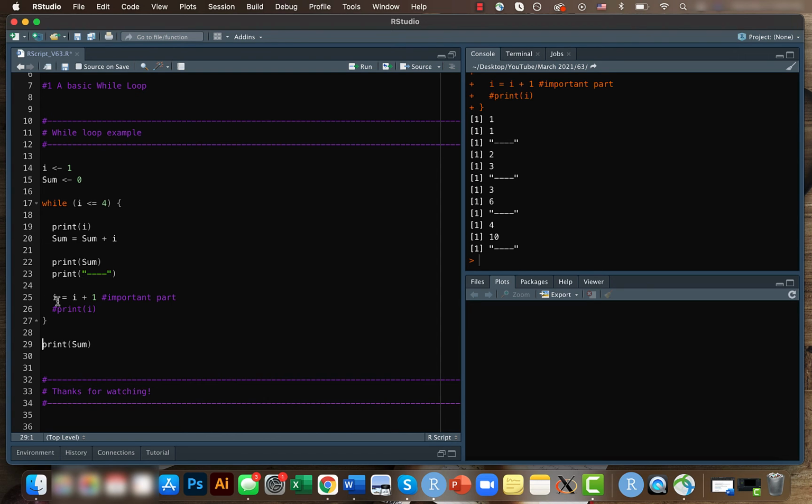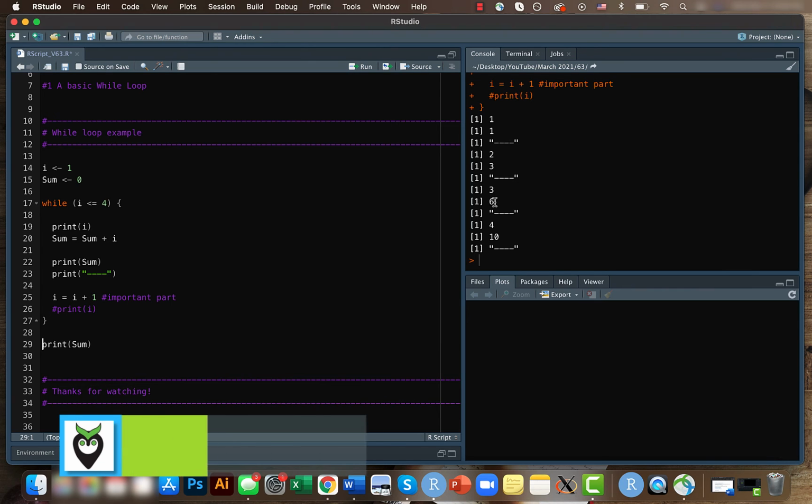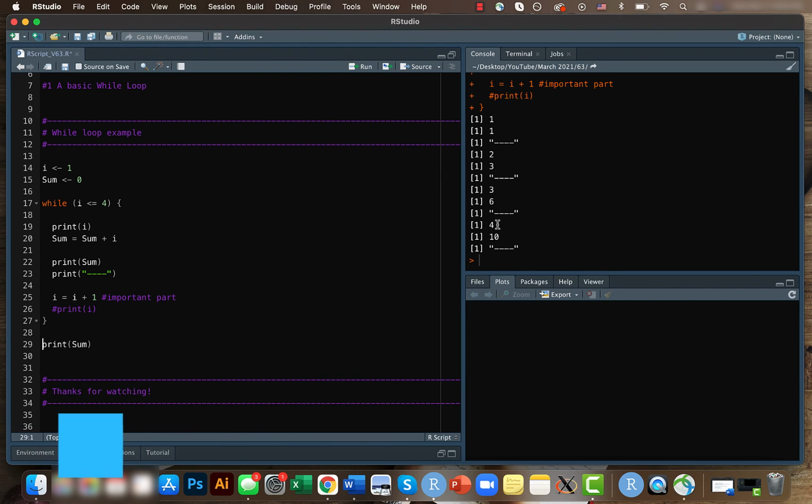Then we again tell i equals i plus 1. So initially i was 2 in the second iteration, so it will add 1 again, so i will be 3. And the third time when it goes, we print i and i equals 3, and the initial sum was 3, so 3 plus 3 is 6. In the same way i plus 1 will happen and it will become 4, and it still qualifies the condition here. So when we print i, we will get 4, and initially the sum was 6, and 6 plus 4 equals 10.